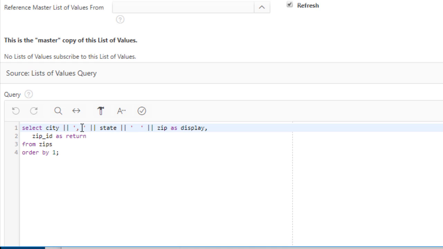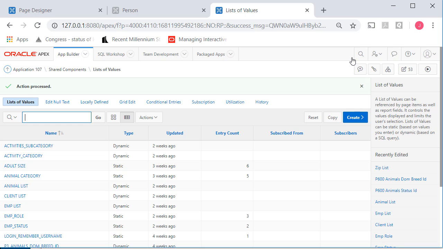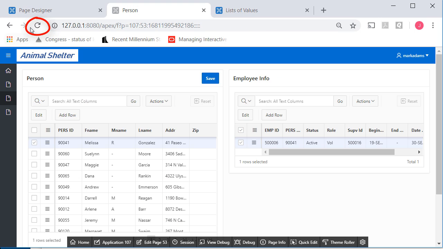City, followed by a comma and a space, and then the name of the state, and then a couple of spaces, and then the zip as a display. And the return value is not zip ID, but just zip. So I'm going to apply that change and go back to the form.